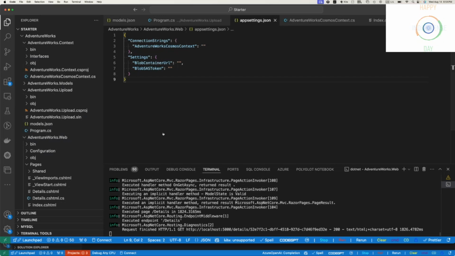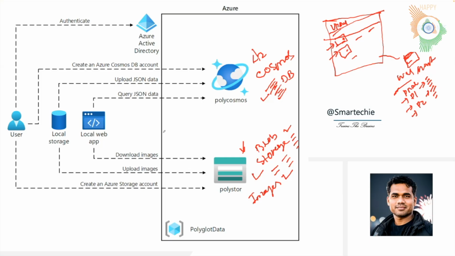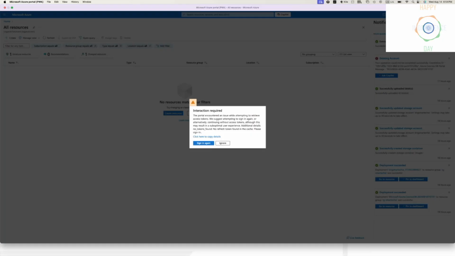So before that, we have to create these two components, this component and this component, right? These two components we have to build in our Azure. Otherwise, we cannot build those things, right? So if we go to our portal, okay, sign in again.